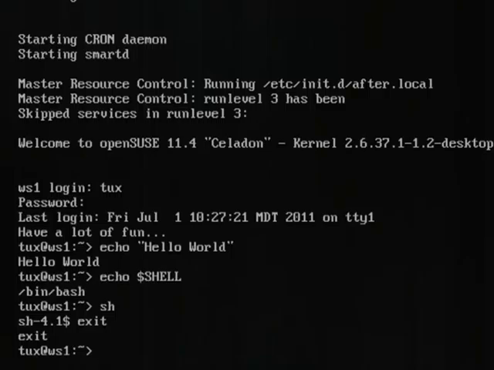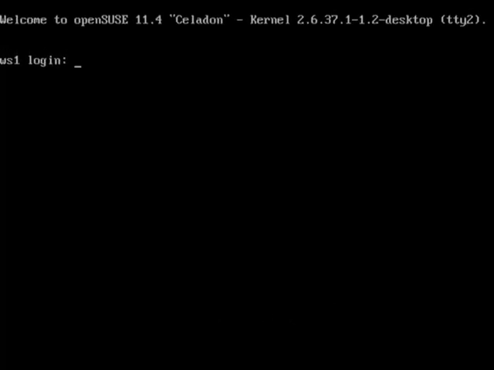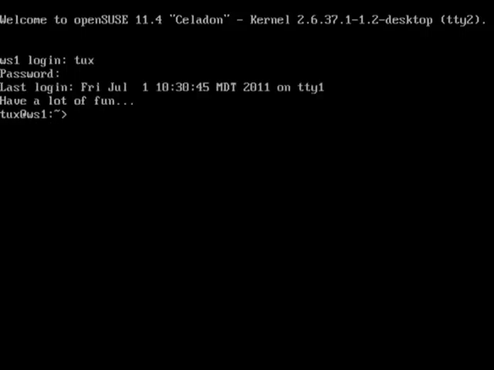Now, if you're in Run Level 3, the way you switch to a different shell session is to hold down the Alt key and then press a function key. In this case, I'm going to press Alt F2. And notice when I do, a new shell session is opened up and I can log in again as my Tux user. And I'm logged in.